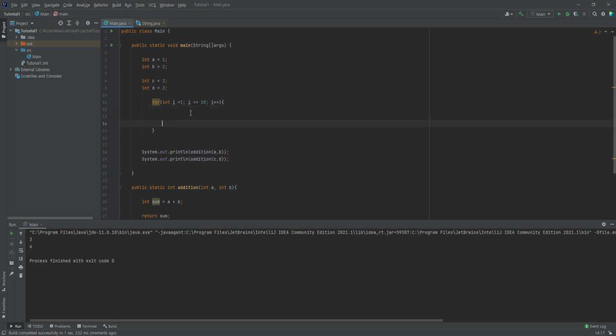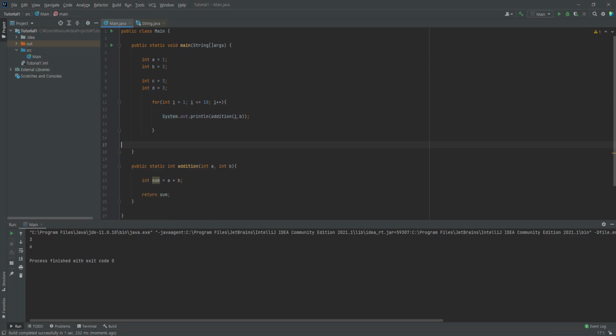Let's say we want to add the value of I every time. So let's print this out and get I. Let's say we want to increment our I and add it to the B. For instance, when we want to do this manually, we would have to type it like 10 times.